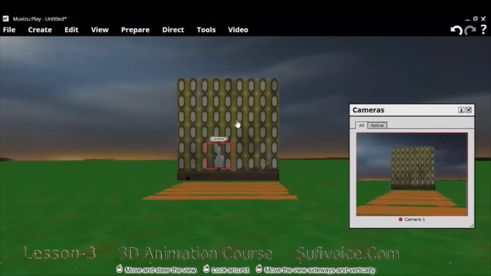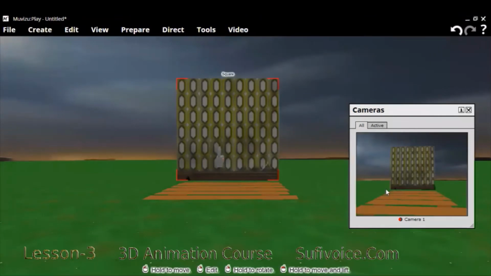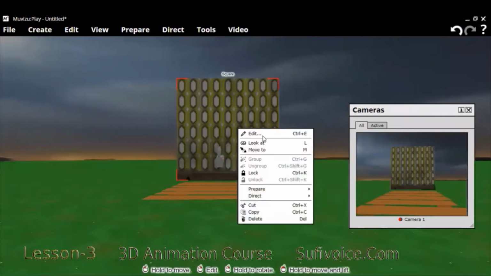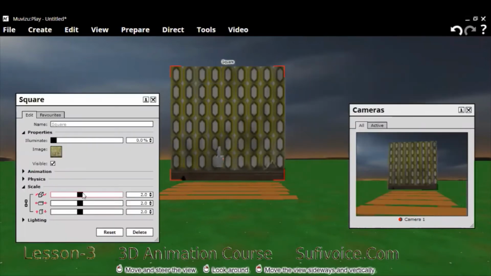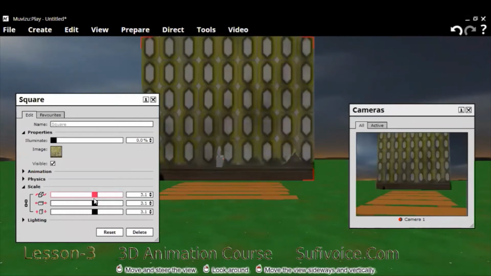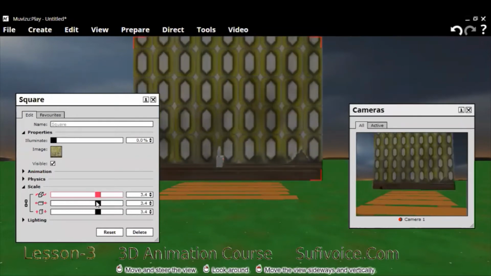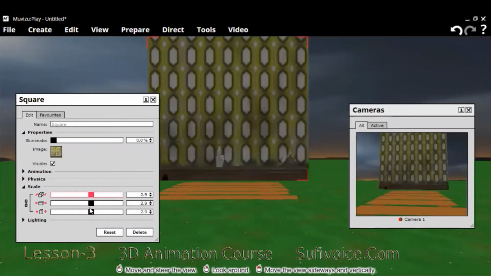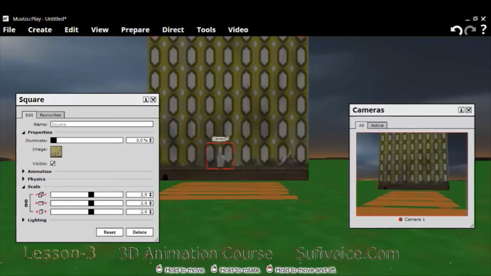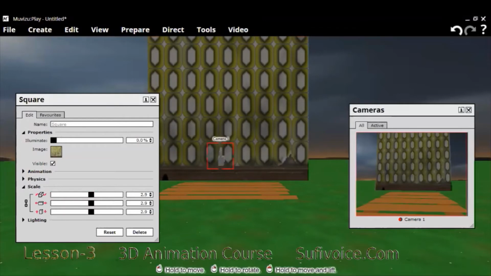Now what we need to do is we need to again maximize this so that it fits the screen. The best thing to do is always this way, you will get a very clear picture. Now a little bit will adjust the camera.